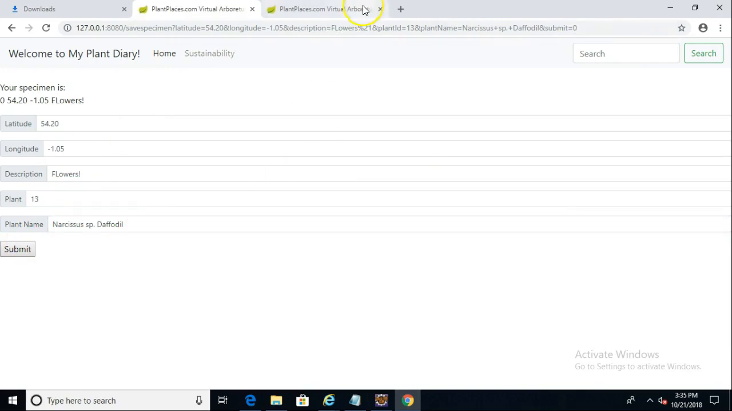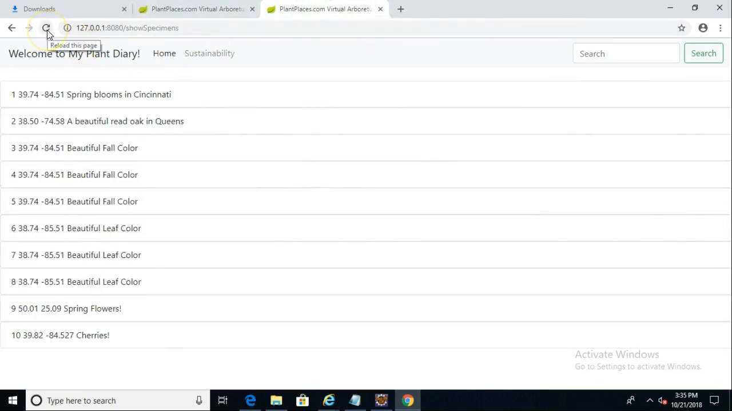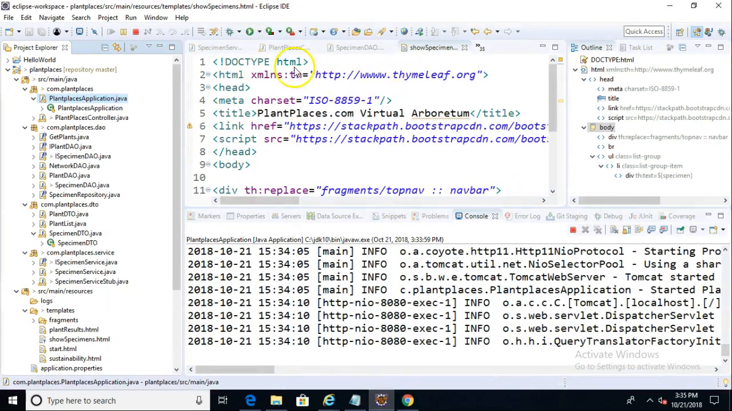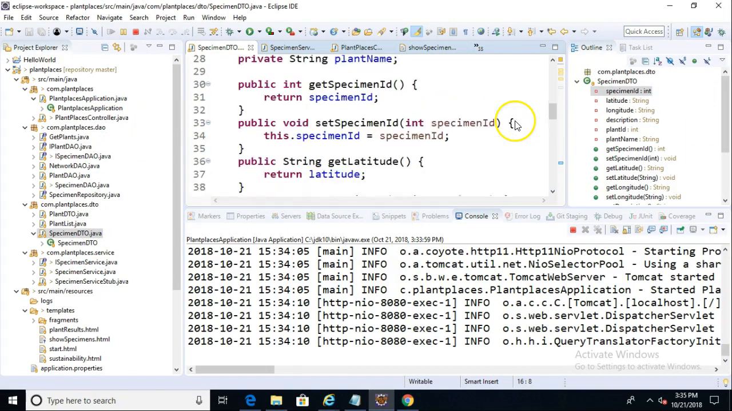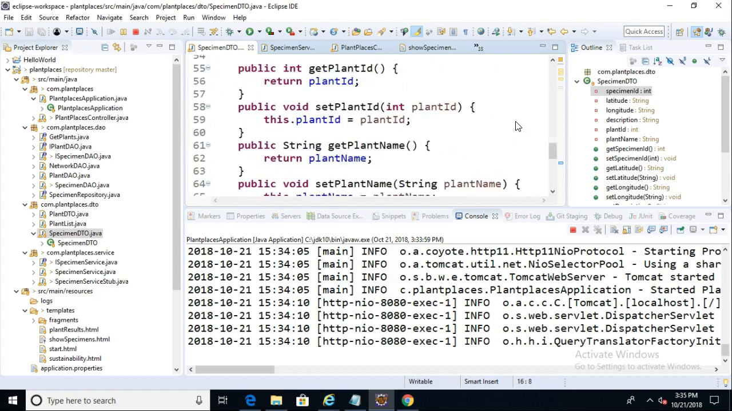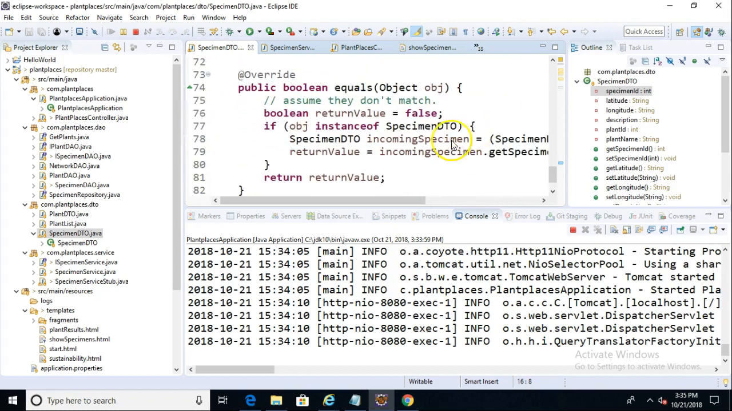So it looks like it saved. Let's go back and see if it indeed did save. And there we go. Sure enough, we have 11, 54.20, -1.05, flowers. Now you might wonder, where did the narcissus and the daffodil go? Well, we have to add that to the toString of our specimen DTO, which is easy to do. I won't restart. I think we get the idea, but I'll go ahead and add the toString.